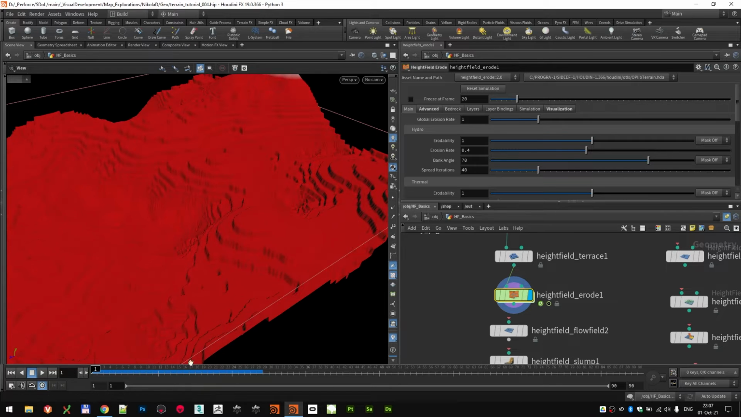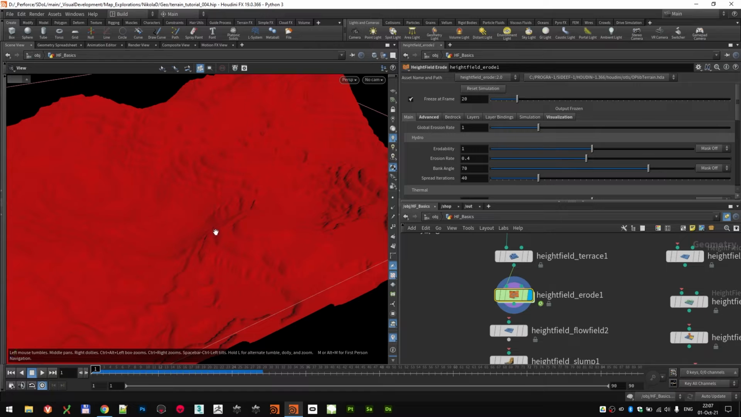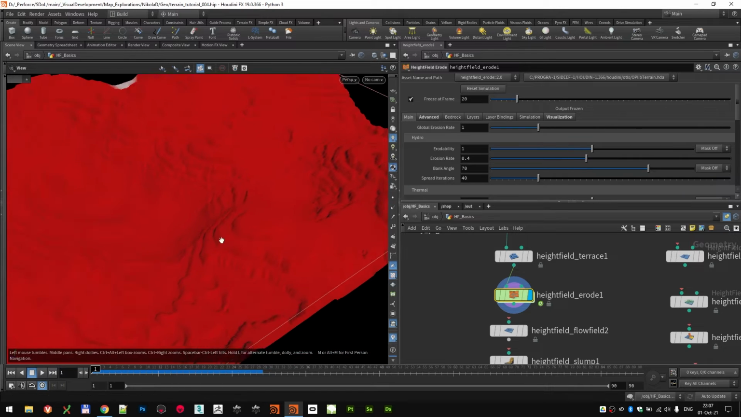So that's one option. The second option is just coming to the node and clicking this option, which is freeze at frame, which basically just freezes at frame 20. And then if you want even more erosion, you can maybe freeze at frame 50.